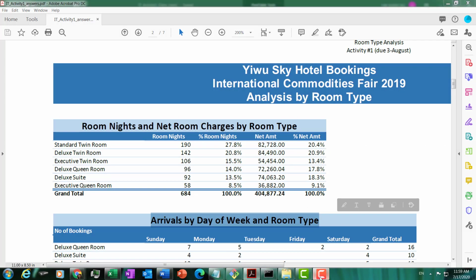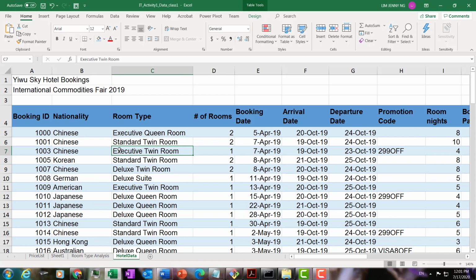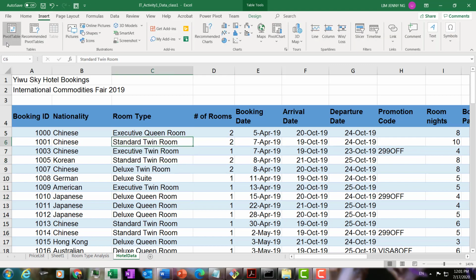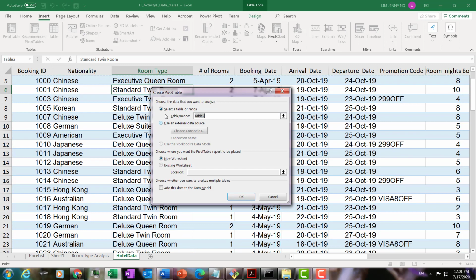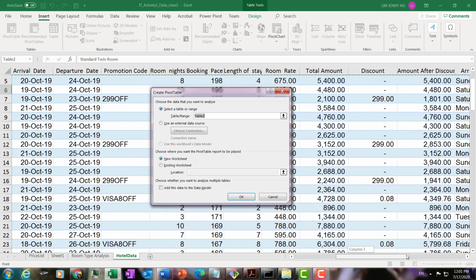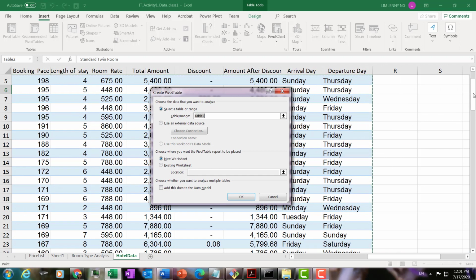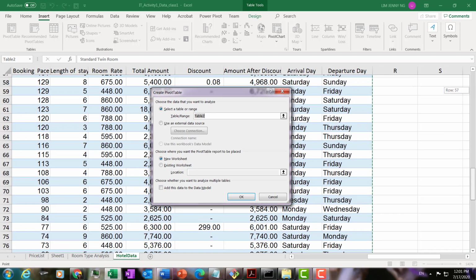which is here in Hotel Data. We're going to build another pivot table. So we click on any cell in our table that has data, Insert, Pivot Table. It has already automatically selected our data, but we can confirm. Check that it found our data correctly.